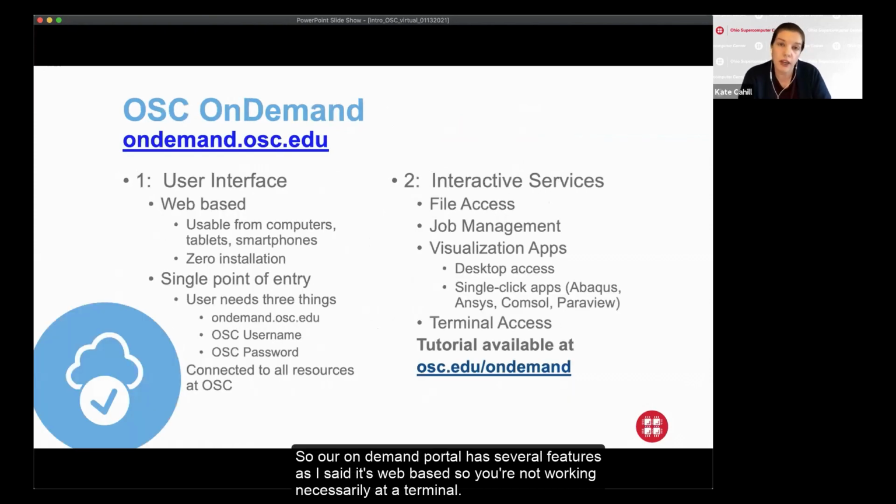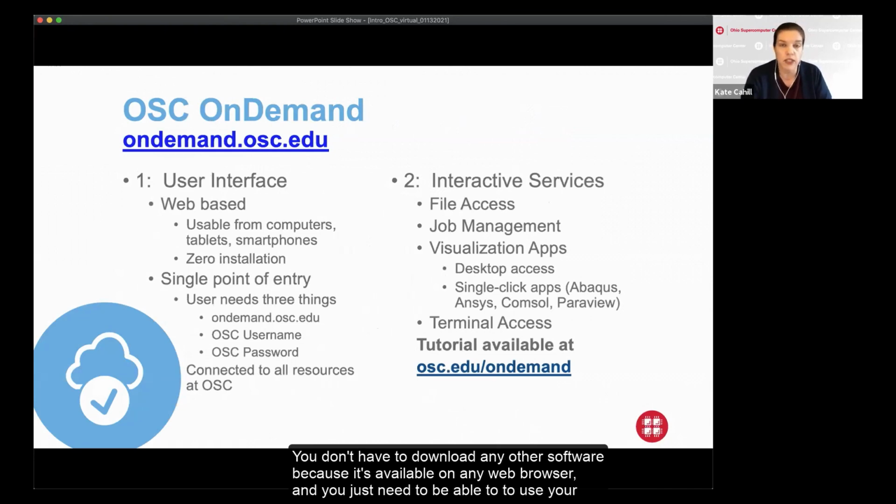So our on-demand portal has several features. As I said, it's web-based, so you're not working necessarily at a terminal. You don't have to download any other software because it's available on any web browser. And you just need to be able to use your username and password to log in, and then you have access to all of our resources.